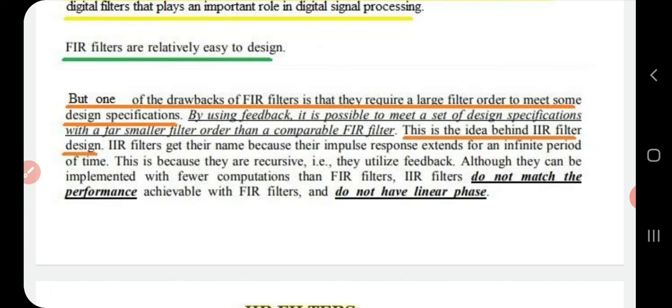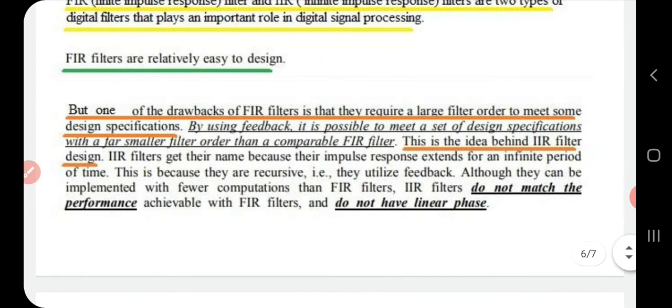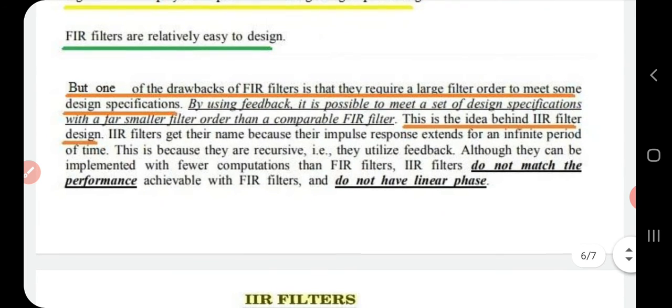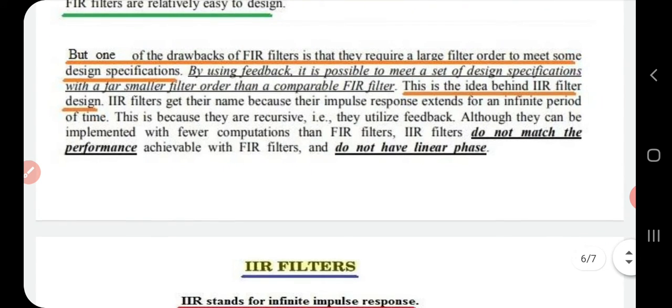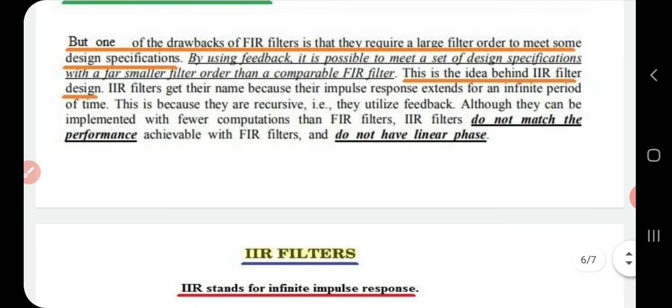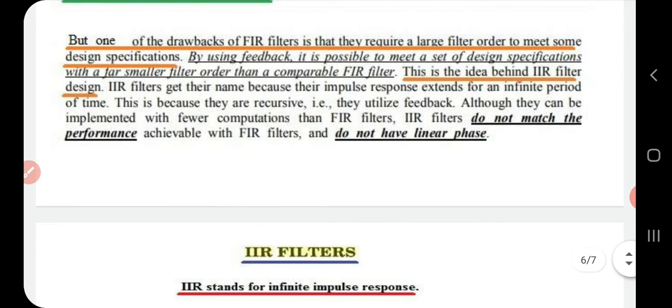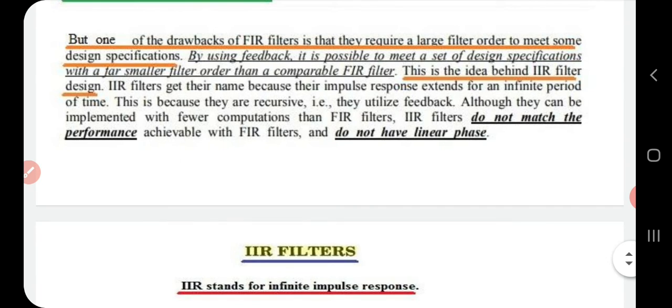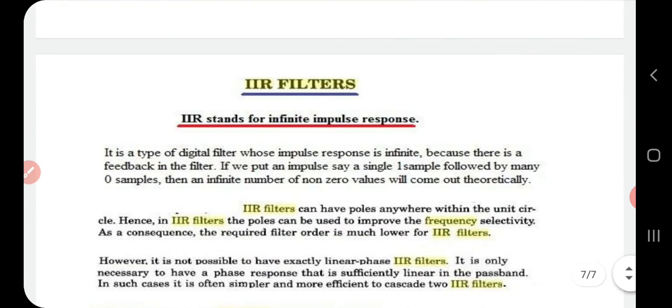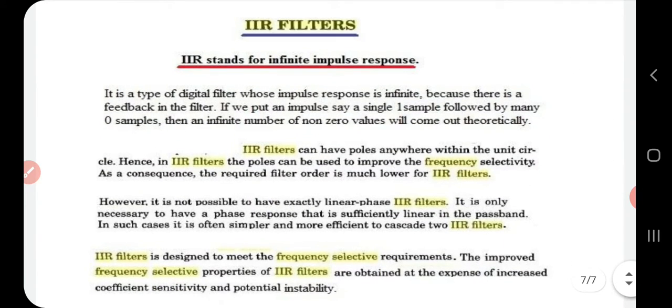Okay, but it has some drawbacks. One is that they do not match the performance, and the other is that they do not have linear phase, which we will discuss later. So these are the advantages of using the IIR filter. First, its impulse response is infinite and extends over an infinite period of time. And it uses feedback in its design. So even a very low order IIR filter is well sufficient to meet specific design needs. Okay, then just an introduction about the IIR filter.